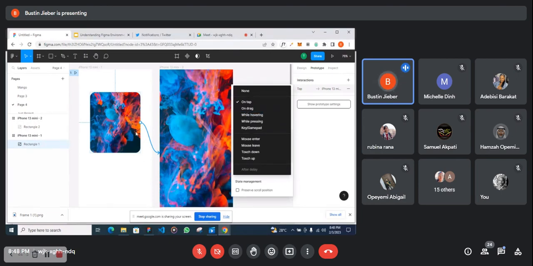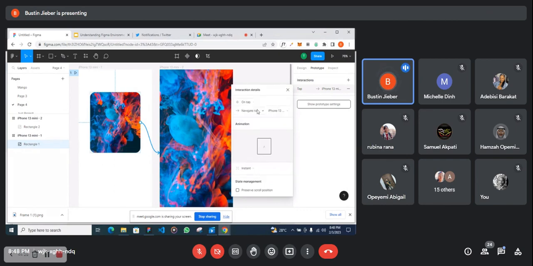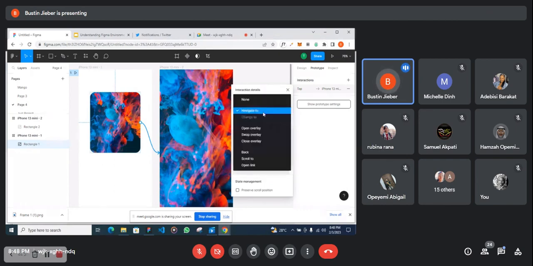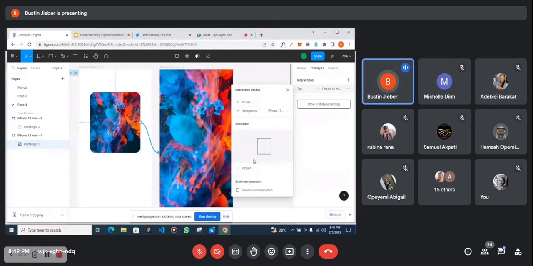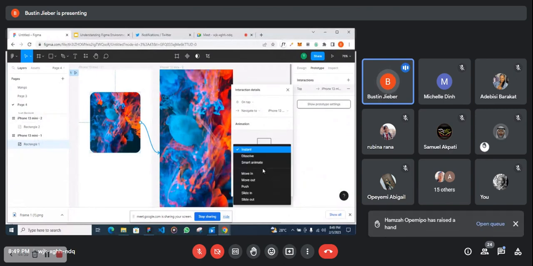Or if you drag this element, just like when you are swiping your phone, it's going to result in this. With hover, if you just hover your mouse over it, it's going to result in this. But in this case, I'm making use of on tap. So we are clicking that. Navigate to is if you want to transit to another page, that is what navigate means. So in this case, we are making use of navigate.